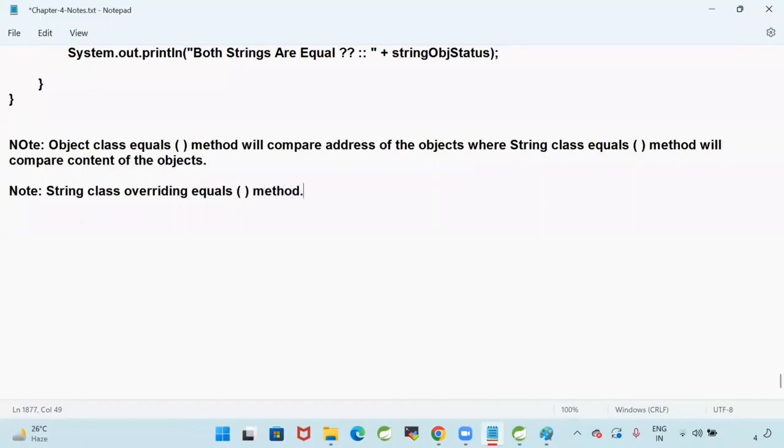So note, string class is overriding the equals method. Equals method is available in the object class as well as in the string class. Object class equals method will compare address. String class equals method will compare content. That means string is doing overriding. So you can understand overloading and overriding in the string. Substring method is an overloaded method. Equals method is an overridden method.